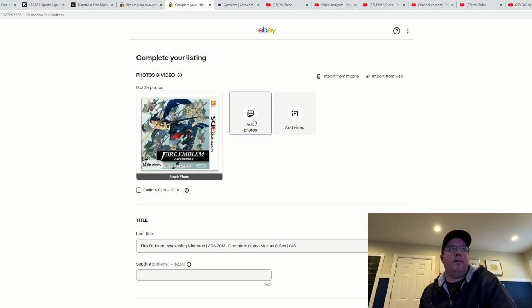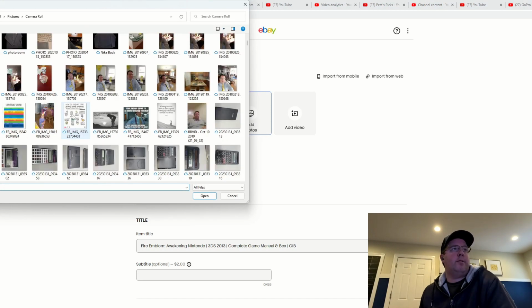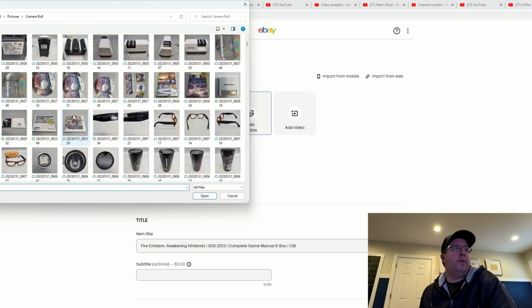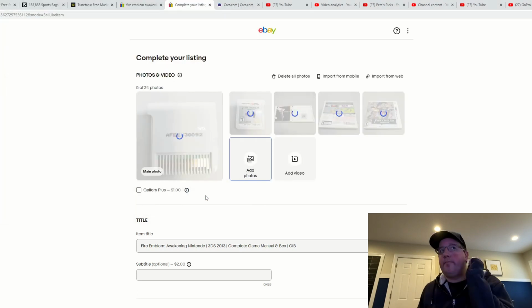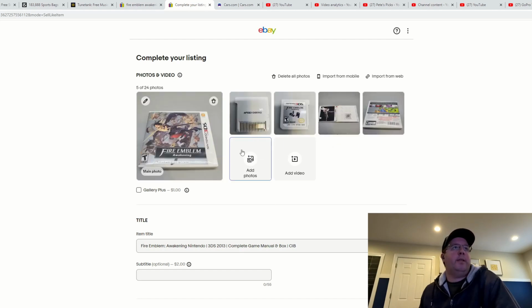So what I'm going to do is click on add photos, and I'm going to scroll down to the photos that I took earlier of the item, which are right here. Click on open. Now sometimes they come out in a weird order, so I'm going to have to rearrange the pictures. This first big picture is going to be your main photo. So in this case, I'm going to put the case in.